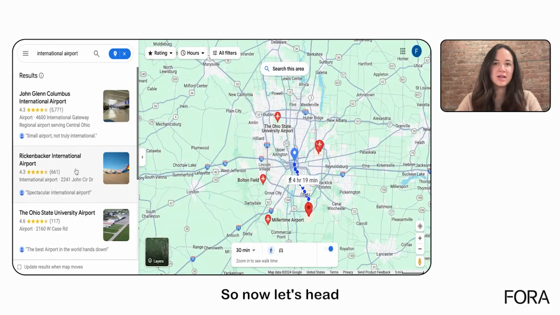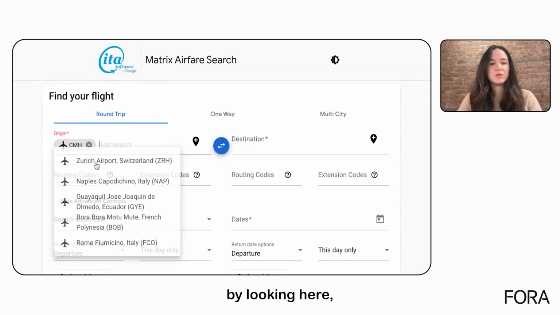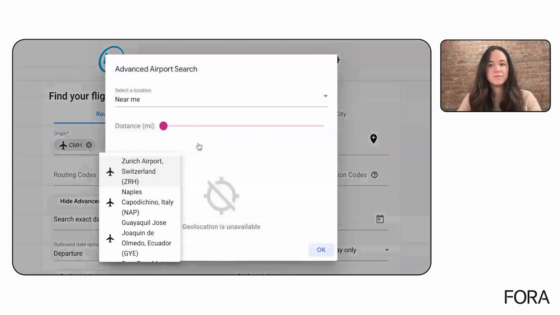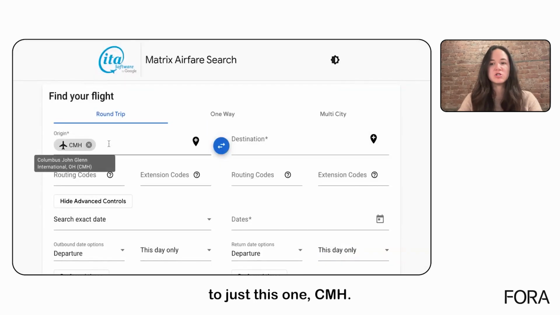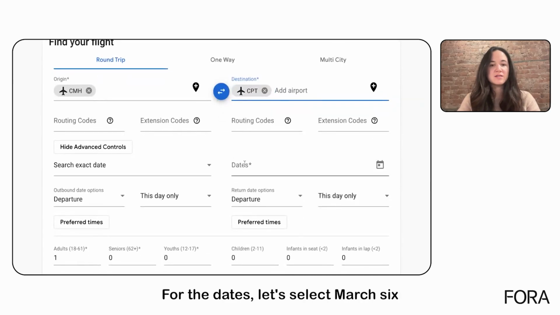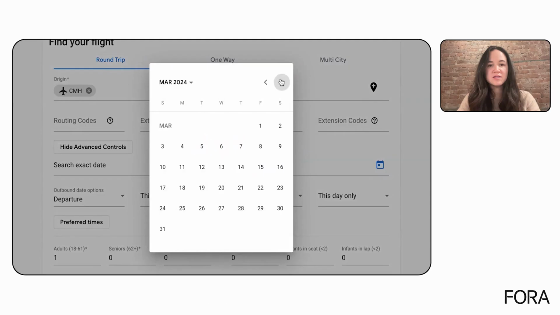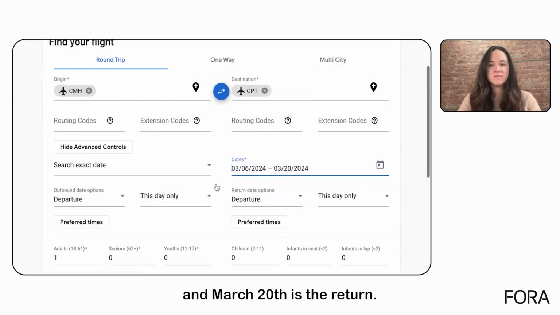So now let's head back to the ITA Matrix. We can double check again by looking here, but you'll see that there aren't any other large airports within 80 miles of Columbus. So we'll keep our outbound airport to just this one, CMH. The destination airport is Cape Town. For the dates, let's select March 6th as the outbound date and March 20th as the return.